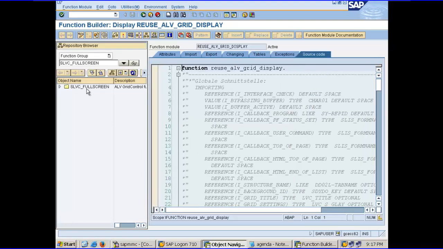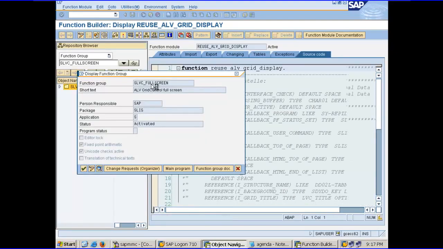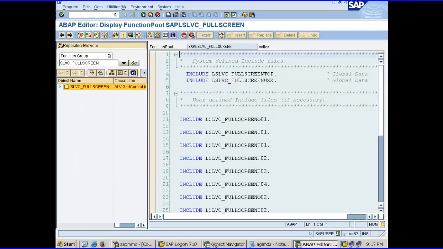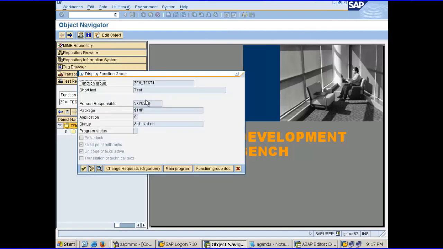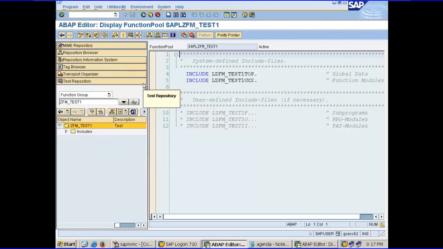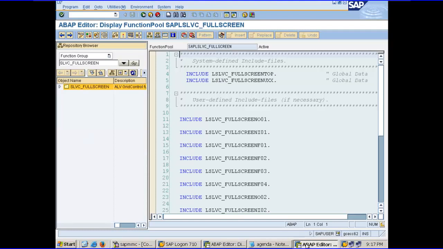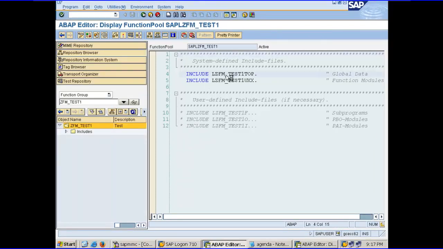So what I created now is nothing but this SLVC underscore full screen. This is the function group. So I did the same thing, I created the function group. Now, if I double click here, you should understand one thing: whenever there is a function group, automatically SAP will add SAPL in front of that, and it will create a function pool by default. Function pool is very similar to my report. So it will have all the includes in that, and every include will have some kind of coding.